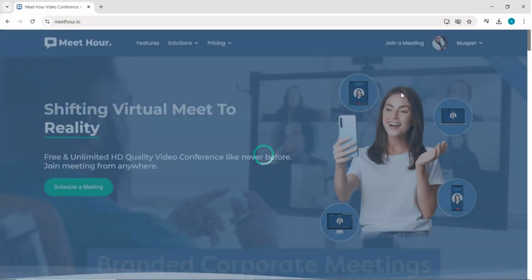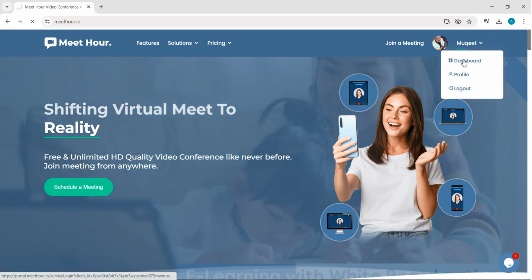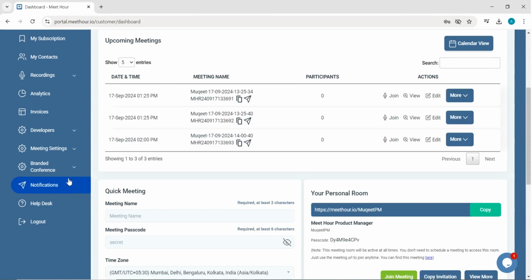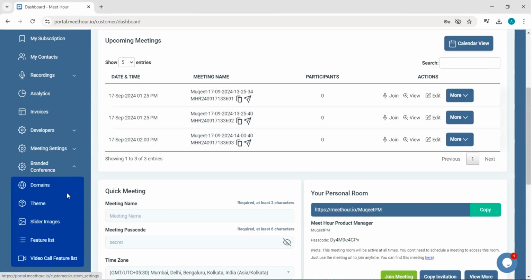Once you're logged in, you'll see the main dashboard. This is where we'll start setting up our branded conference. On the dashboard, click on Branded Conference. This is where all the setup steps are laid out for creating a branded experience.